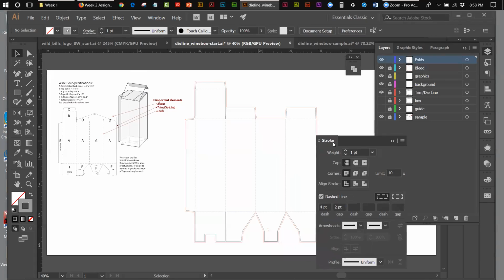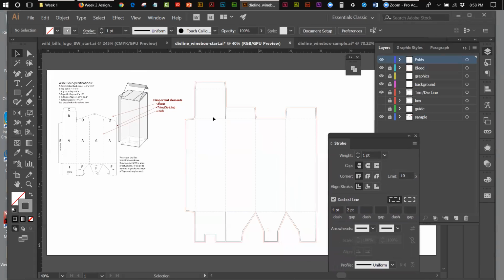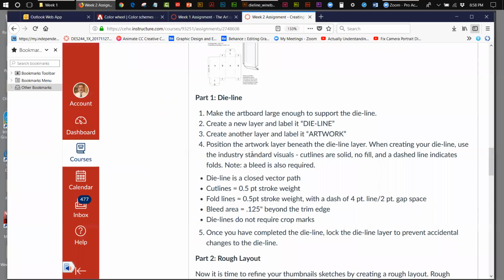I can tell you right now it's different, but you can't tell. It's a subtle thing. But at any rate, now if I click on this, there's your number, 4 by 2. So it's correct, okay? That's all you have to do. The bleed area is 0.125 beyond the trim edge, which is exactly what we did, right? Bleed lines do not require crop marks. We didn't put any crop marks in it. We just did our bleed lines. 0.125 of an inch beyond the trim edge. Showed you just how to do that.